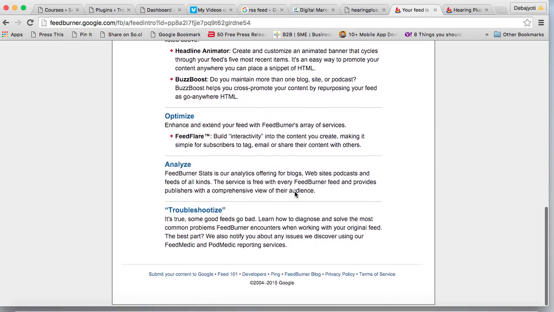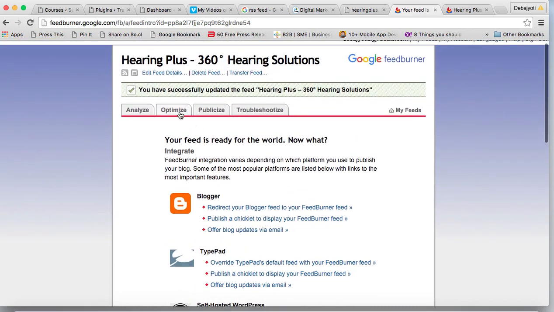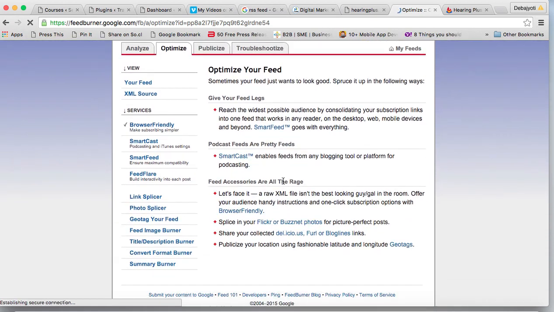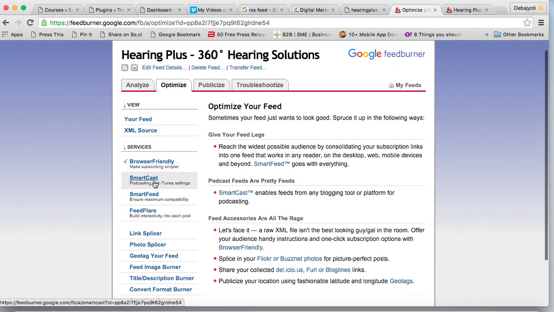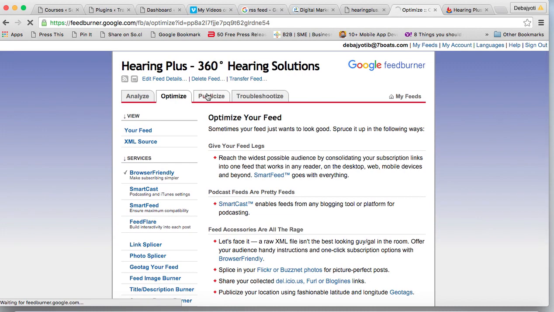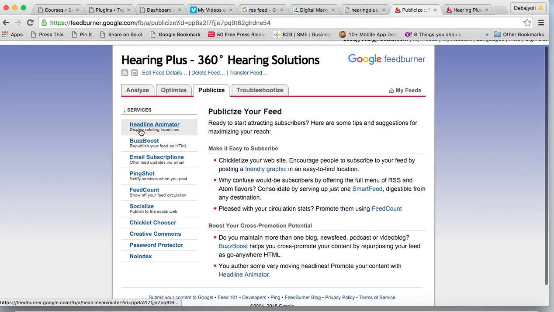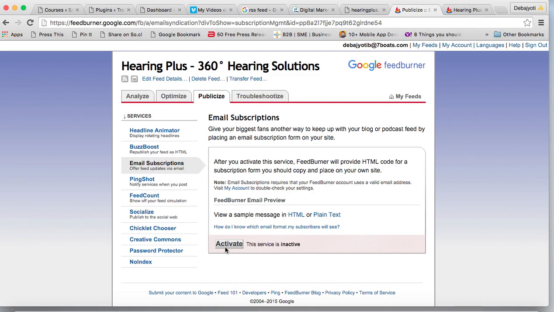Now we can go here. You can get different options, like different kinds of activities, browser friendly. You can see different activities over here. You can see the publicize options. So you can check all this. Email subscription. You can click on email subscription. You can keep it activated.